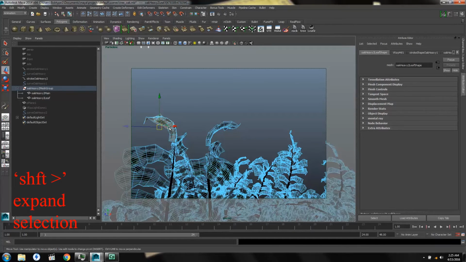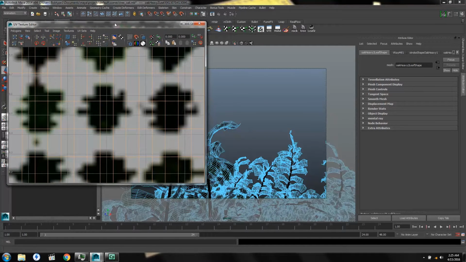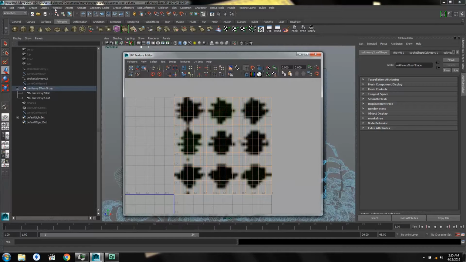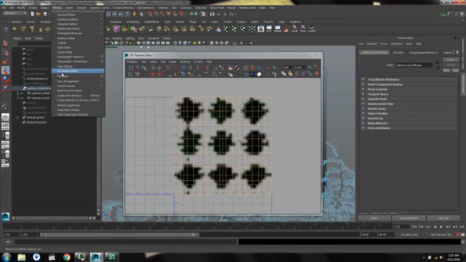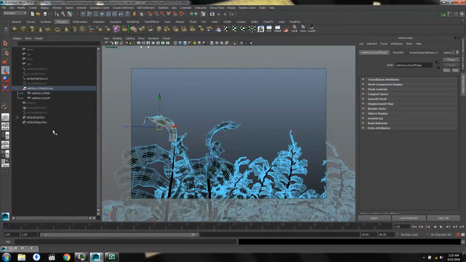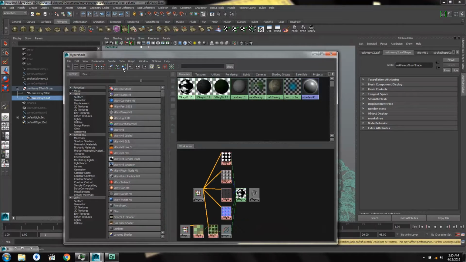I'm pressing Shift Angle to increase my selection. We're going to open up the UV texture editor, which can be found under the Windows tab. It's about halfway down. That's where that comes from. I just pinned it to my taskbar. And we notice that our UVs cover the entire graph 1 square. So we're going to select our leaves and open the hypershade and graph them.